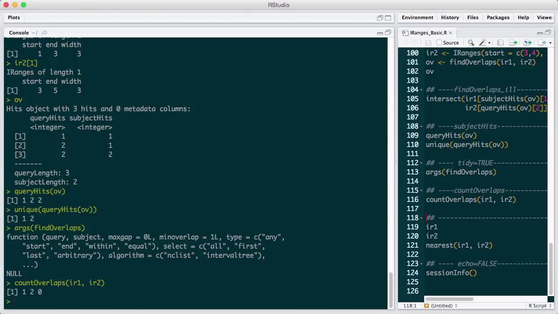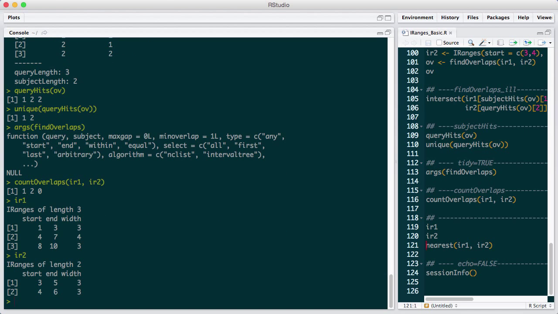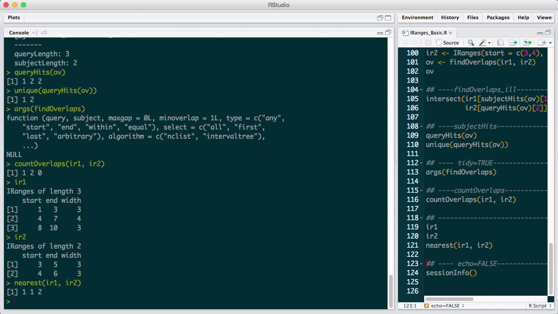Finally, we can also relate IRanges in a different way than through the overlaps. We can look at which ones are close to each other. So again, we take our two IRanges and we can ask which of the IRanges in IR2 are closer to the ones in IR1. In this case, we can match them up. This is actually a function we use a lot in genomics. It could be something like we have a peak or a region of interest and we want to find the nearest gene.